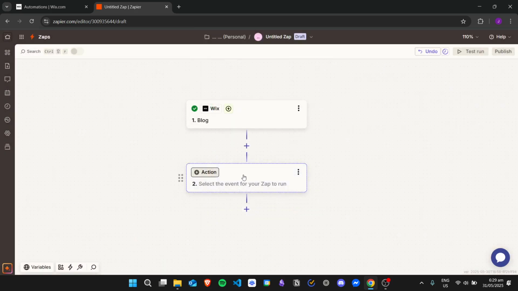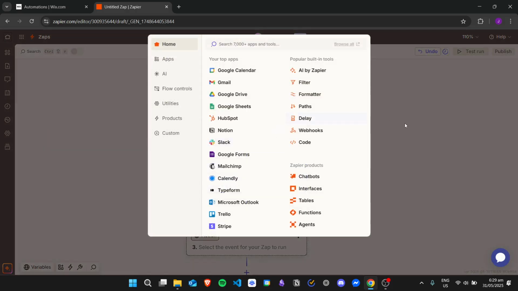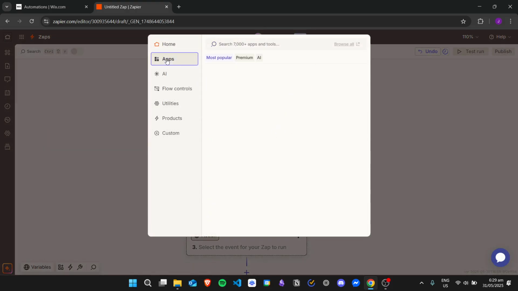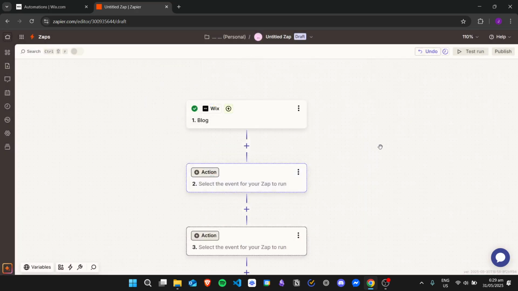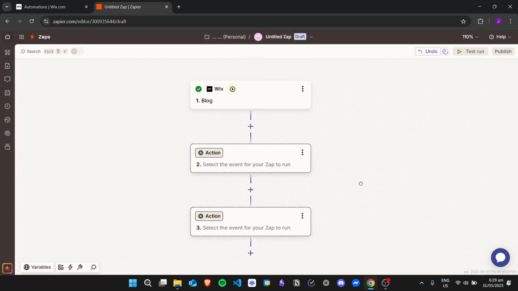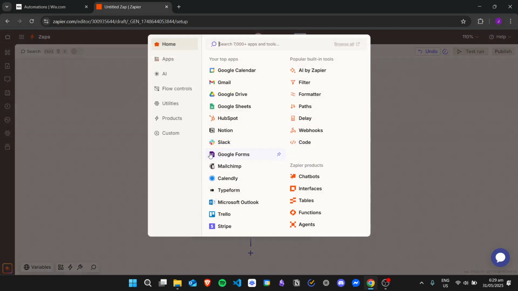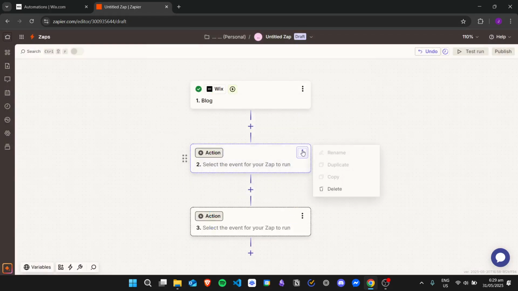And then we'll now proceed to this second step right here, the action. But if you want, you can also add another step. Then just as you can see right here, we added another action. But since we don't need this, we can just delete it.